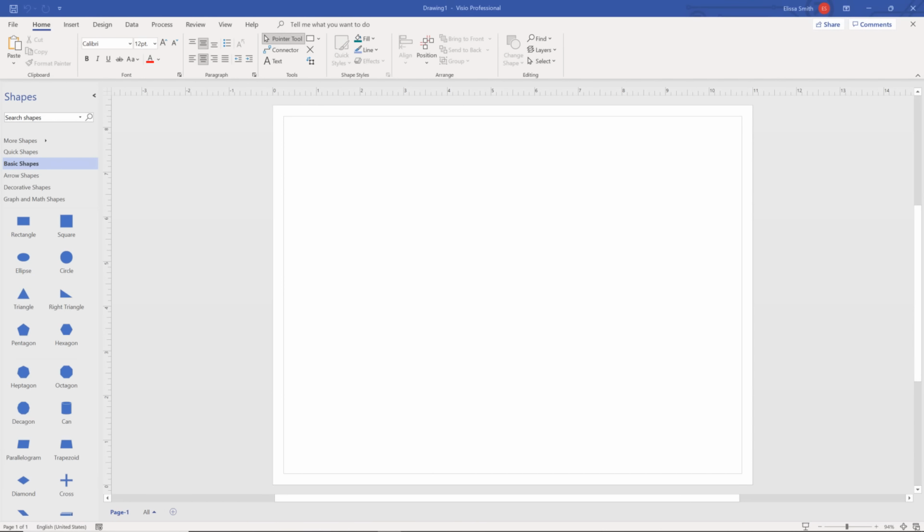Hi, everybody. Welcome to Microsoft Visio 2019 for Beginners. In this chapter, you don't need to have any practice files open. We're just going to be exploring the Visio interface and getting familiar with what it looks like.